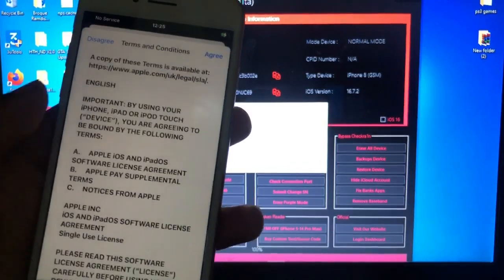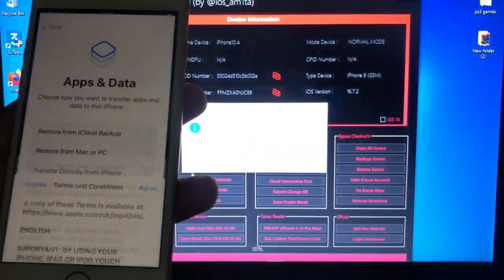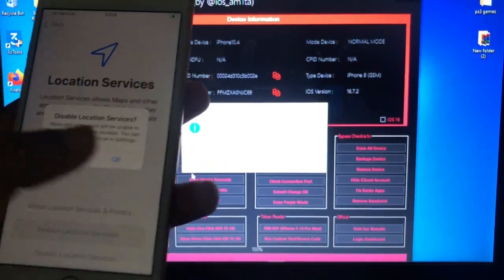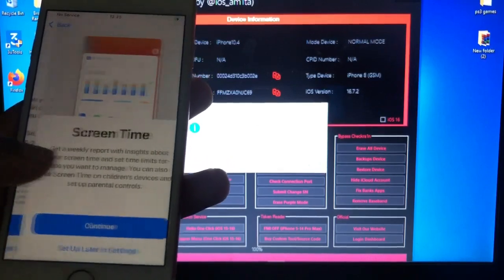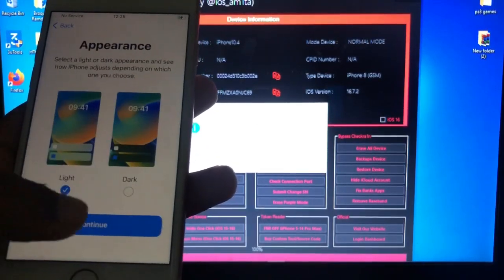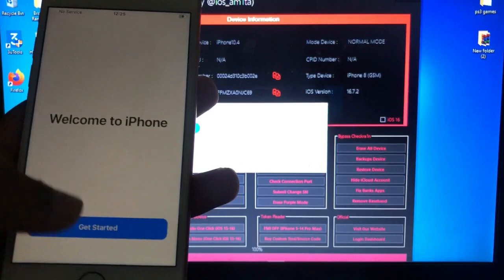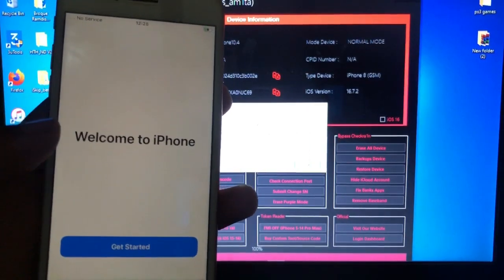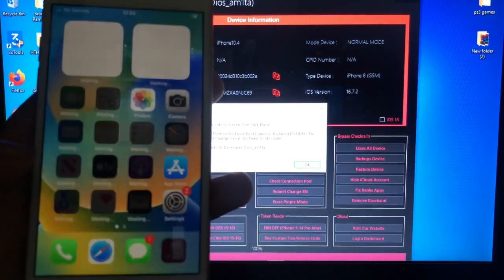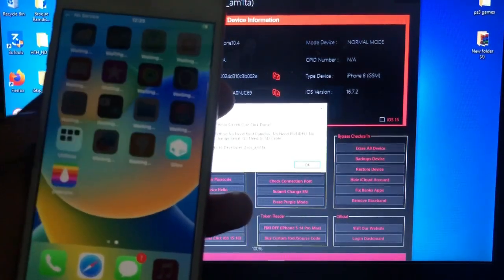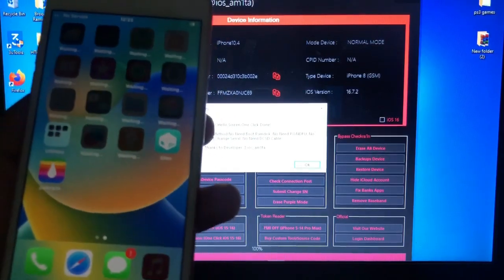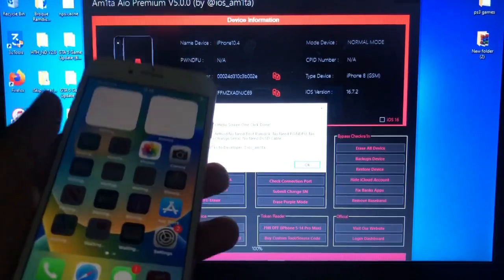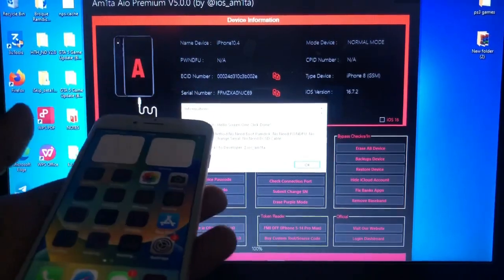Don't transfer data. Agree. Welcome to iPhone. As you can see, guys, we are back on our device. We are on the home screen from the hello screen. So that's it, guys. That is how you use this iGirl tool to bypass your device for free.